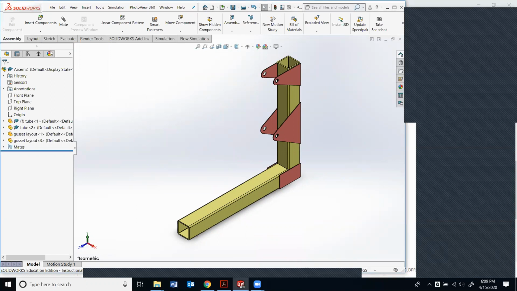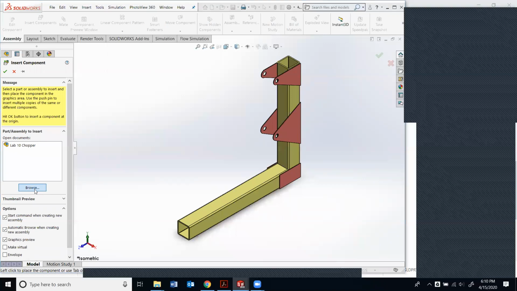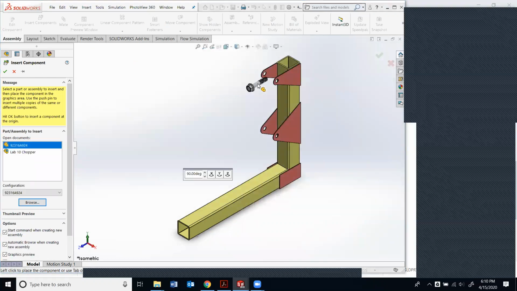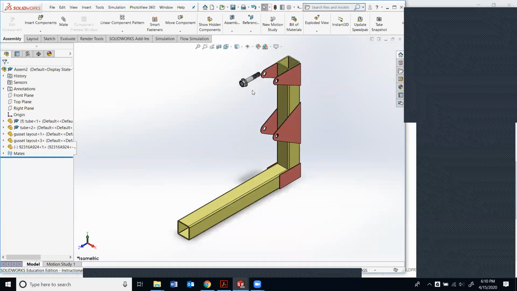All right, let's bring in the next part. So the next part we're going to bring in is the screws. Hit Insert Component, Browse, and we want the first one, all the numbers, 92316. It's a screw here. And we're just going to put one of them up here at the top.